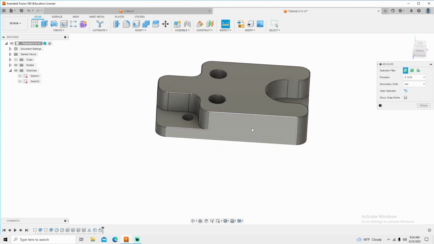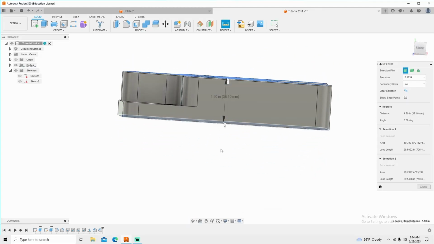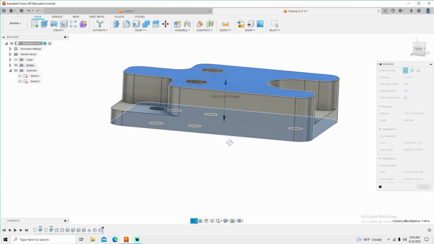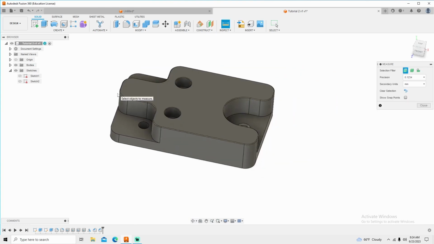I need to know how tall the part is. Well, again, you click on the top, you click on the bottom. 1.5 or 38.1 millimeters. So this was just a simple tutorial. Again, this is going to be a series of videos walking through a lot of these different tabs. Like I said, what I touched on today was creating basic geometry, a little bit of modifying the timeline, how to use the sketch palette stuff. Talked about constraints a little bit more.